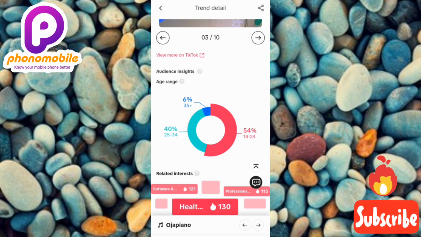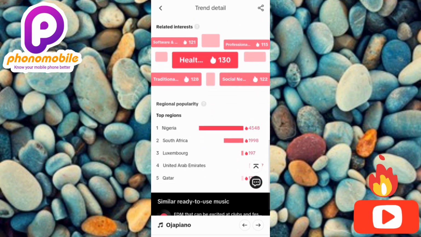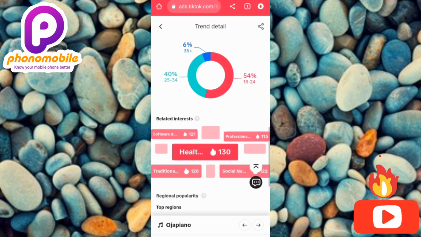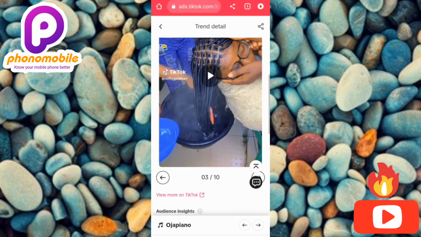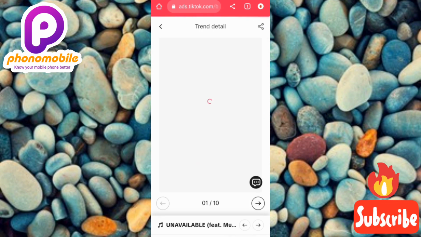You will see the audience insight, the age range of people that are actually using this sound on TikTok. You can see from 25 years to 34 years, 40% of them are using this song, 54% for 18 years to 24. So guys, you can see lots of analytics. You also see top regions using this sound. You see Nigeria is actually topping the chart, followed by South Africa, followed by Luxembourg, United Arab Emirates and Qatar. You can see this song is actually trending in other top countries. So guys, this is how you can actually find top trending sounds in Nigeria and every other country.